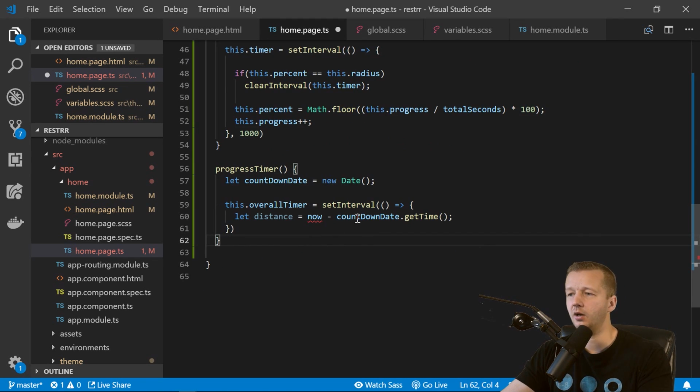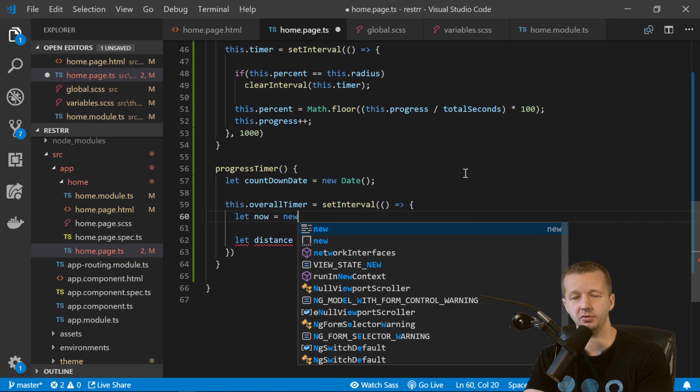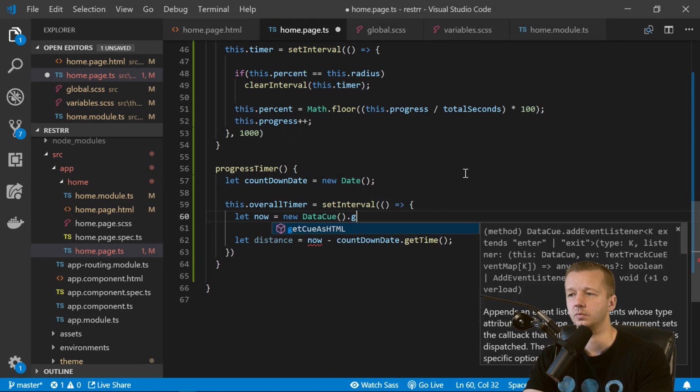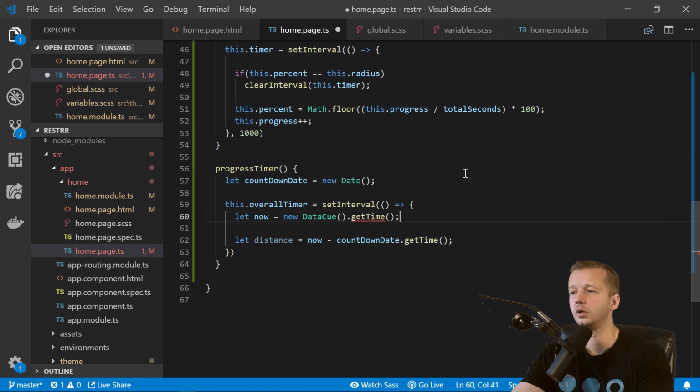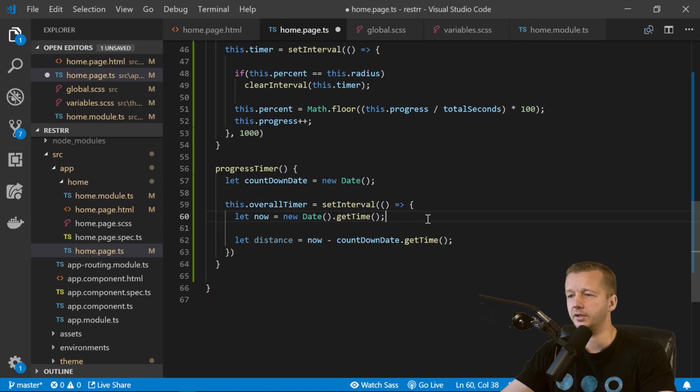Basically, before we get to that, we need to put in now. I forgot that line. We're going to say let now equals, and I'll describe what this is doing in a second, Date.getTime. Not data queue, Date. There we go. So now is the current time, and this is basically finding the distance between now and the countdown time for distance right here.